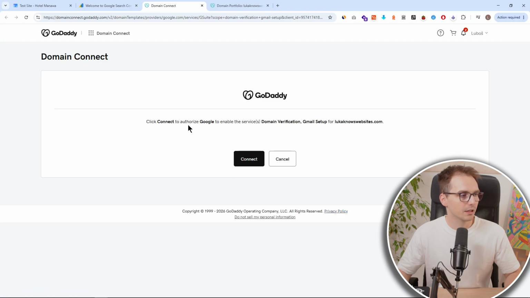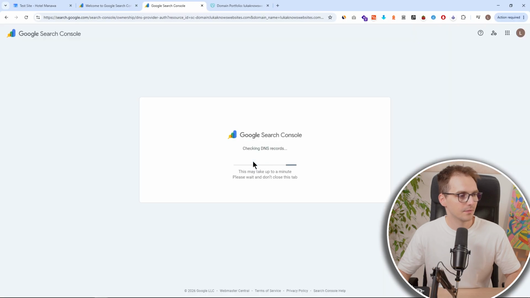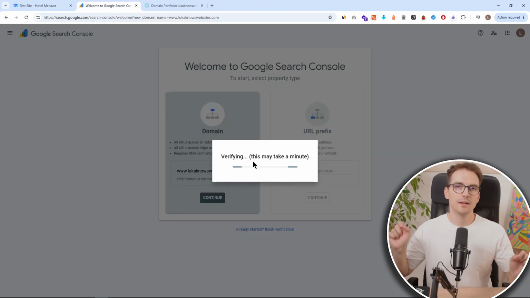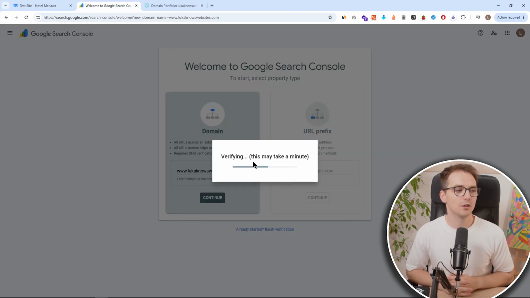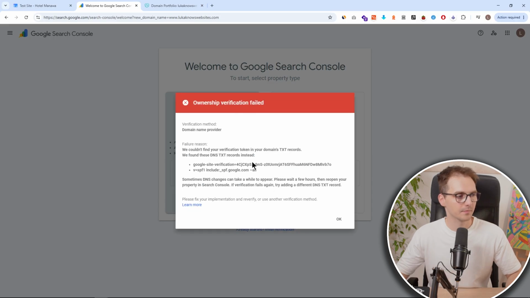So click connect to authorize Google to enable services domain verification Google setup for lukaknowswebsites.com. So I will just click on connect. And you can see Google and GoDaddy are going to automatically check this for me. So make sure that you are also logged in to your GoDaddy account to make it as easy as possible. Now you can see that this method failed for me. This sometimes can happen, but don't worry, we can also do it manually.